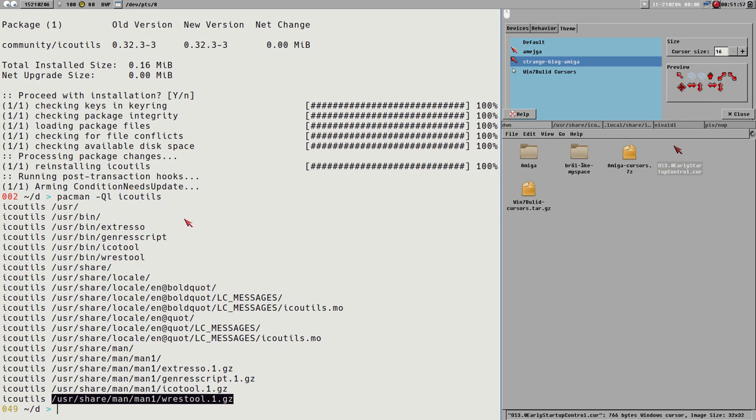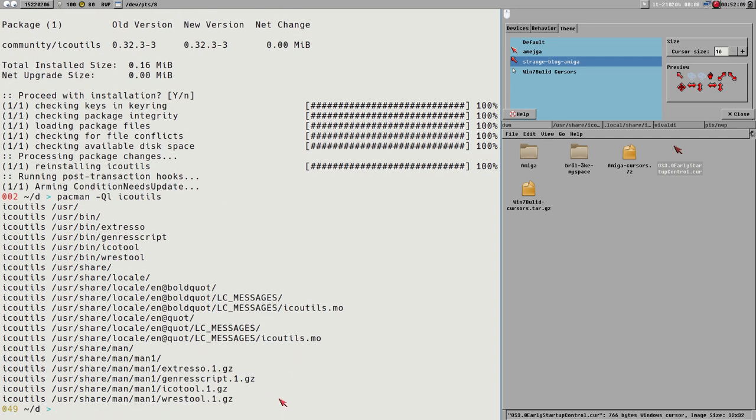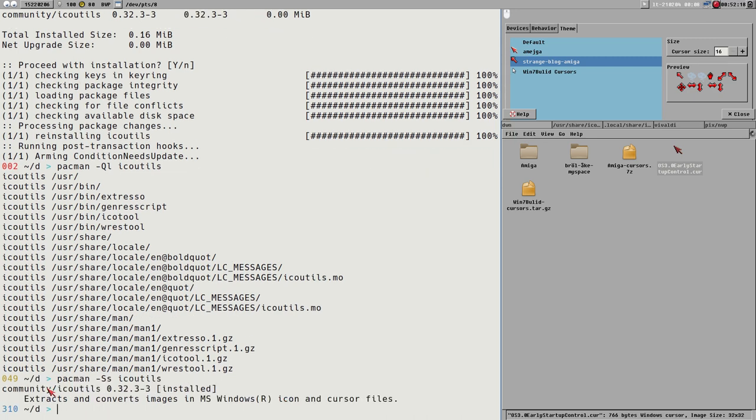And you can probably do what we will do now in a better way, but it doesn't matter. It's so simple what we want to do here, actually. And maybe we should have also looked up what this package is. This package is for extracting Windows icons. Icoutils. There, extracts and converts images in Microsoft Windows icon and cursor files. So that's what you use this for.